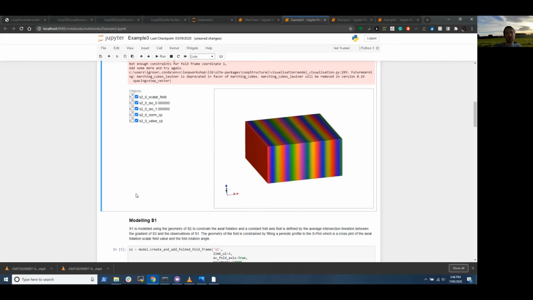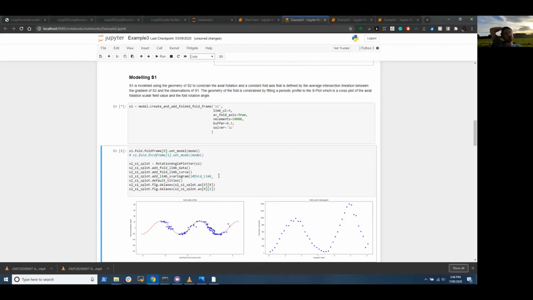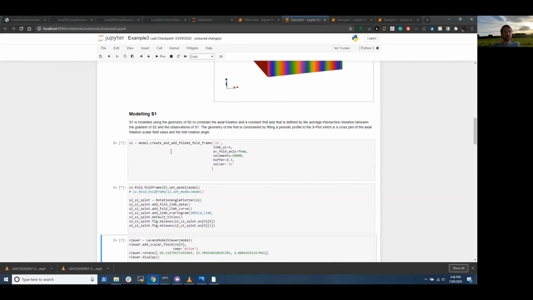Now we can model S1 because S1 is folded around S2. So we use the S2 fold frame, calculate the fold rotation angles, fit a Fourier series, and use the interpolator to build another fold frame. So do this. And then below we have our S-plot, and the S-plot is basically showing the geometry of the folded foliation looking down plunge. And just wait for that to run.